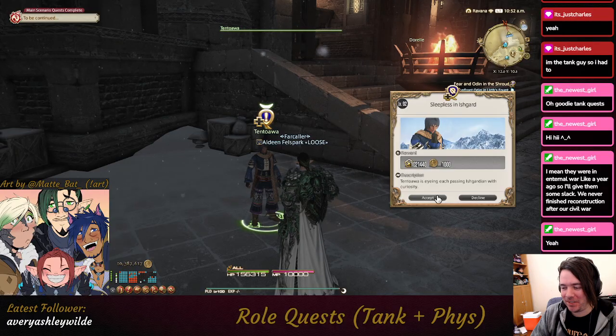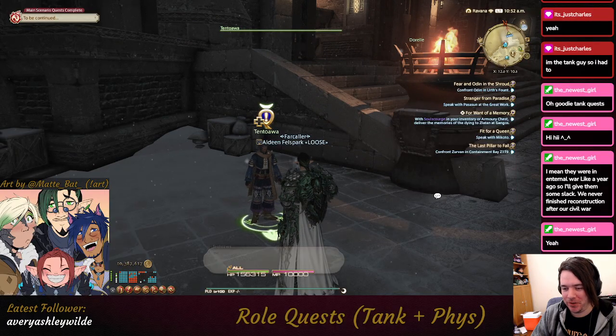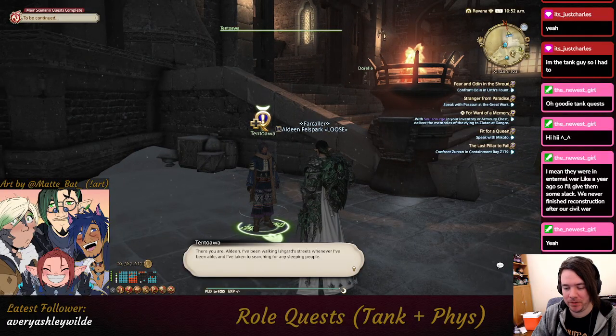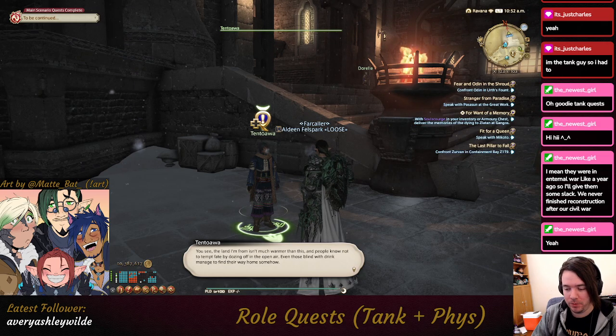Tentoa is eyeing each passing Ishgardian with curiosity. Oh, there you are, Aldine. I've been walking Ishgard's streets whenever I've been able, and I've taken to searching for any sleeping people. You see, the land I'm from isn't much warmer than this, and people know not to tempt fate by dozing off in the open air.